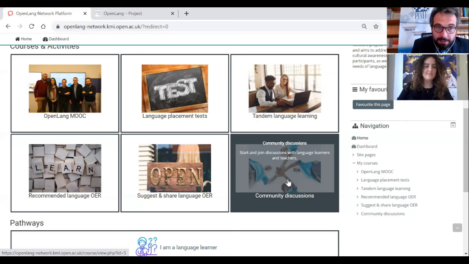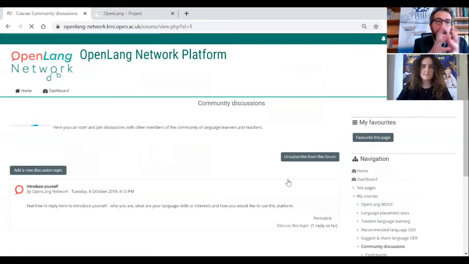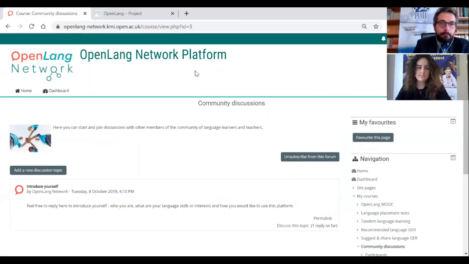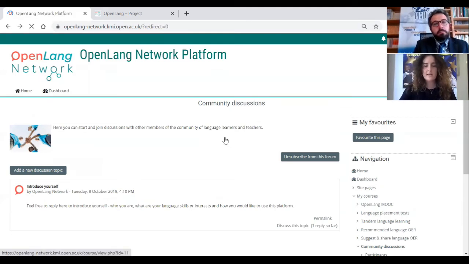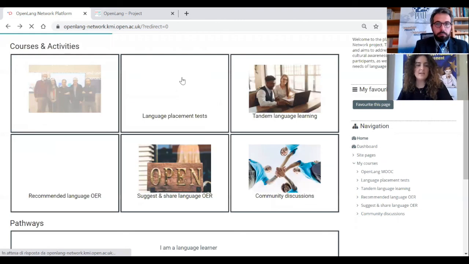Finally, there is the last activity within this section, the courses and activities section, which is the community discussions. This is a forum where you can start and join discussions with other members of the community of language learners and teachers. This is interesting, as I imagine there will be at least 2 different perspectives, teachers and learners within the platform.